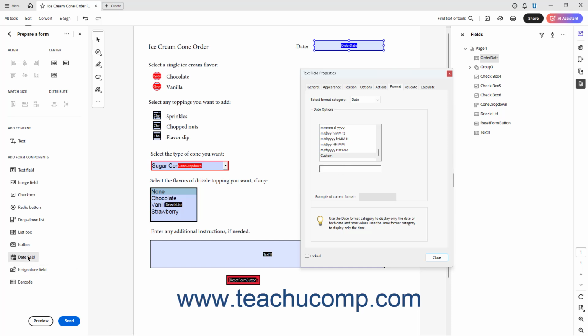Separately, note that if you select the Date field choice from the Add Form Components list in the Prepare a Form panel, Acrobat simply adds the field as a text field with the Date format choice pre-selected for you. Date fields are just a formatted version of a text field.